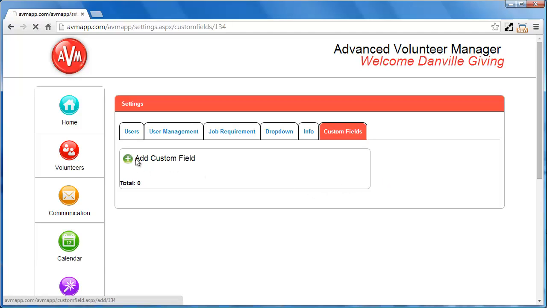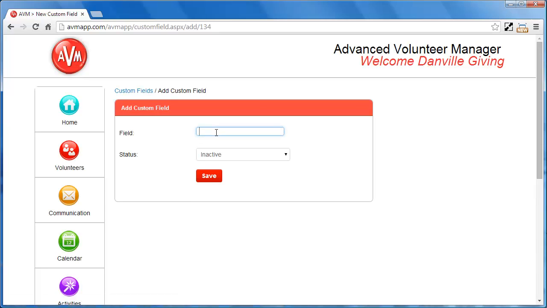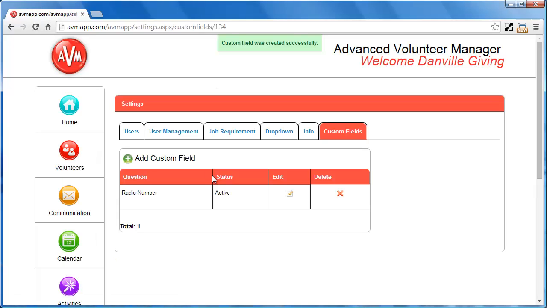Click Add Custom Field. Enter the name of the field you want to create. Change the status to Active so that it shows up on your volunteer profile, and click Save. This field will show up in the volunteer record in the Additional Info tab.